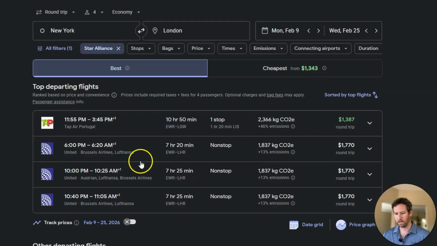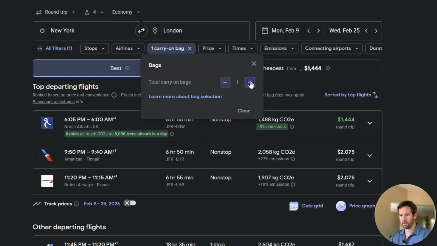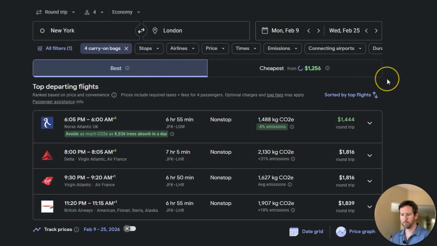The other thing that's super important when it comes to saving money is the number of carry-on bags. If you're traveling with 4 people, then you don't want to just select one bag. You want to select one for each person. This will help you avoid things like Jetstar and Ryanair, where there's some serious baggage limitations on their flights. This will kind of filter that out, so you'll see the actual true price of the ticket. You won't have to worry about upcharges quite as much.